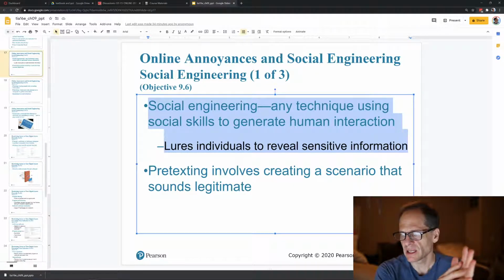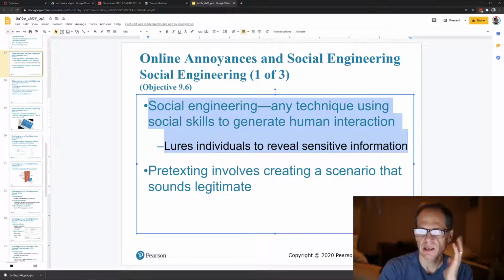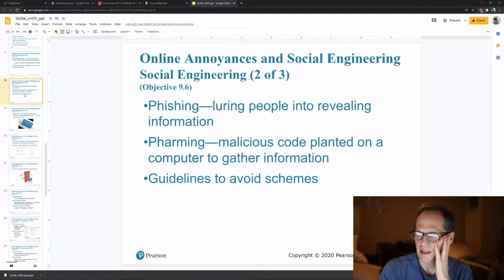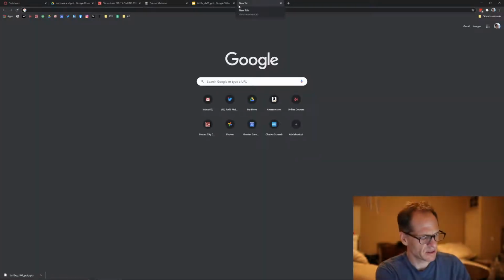Pretexting involves creating a scenario that sounds legitimate. So that would be like, "I'm Tom from Microsoft." That would be my pretext. Phishing is luring people into revealing personal information. Pharming is malicious code planted on a computer to gather information. And guidelines to avoid schemes, right? Is just be careful what you share.